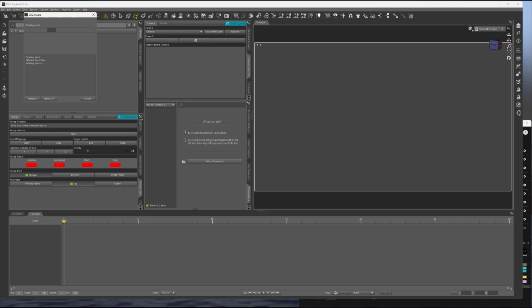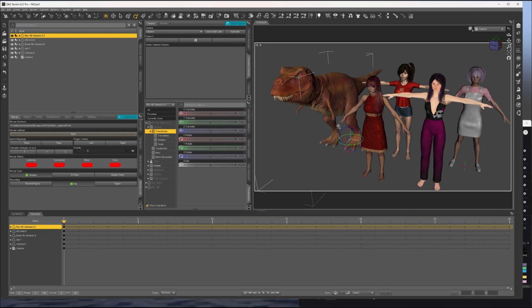This is the scene from earlier. We've got several characters all the way from early Genesis to Genesis 9. And I have to say, the dinosaur is becoming my favorite.